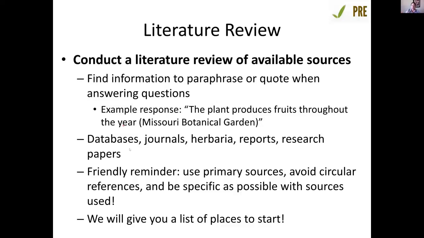Generally for this, you're using databases, journals, herbaria, reports, and research papers. Try to use primary literature if at all possible, as opposed to literature that summarizes other primary sources. We'll give you a place to start later on.